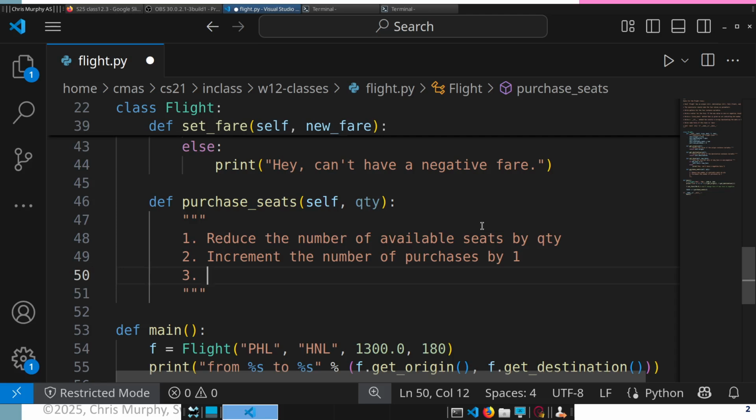And then this will return the total cost, which is the fare times the quantity. So take a couple of minutes to implement this method. If it makes you happy to put error handling into this, that would be fine. I guess the error handling would primarily be you can't buy a negative number of seats.